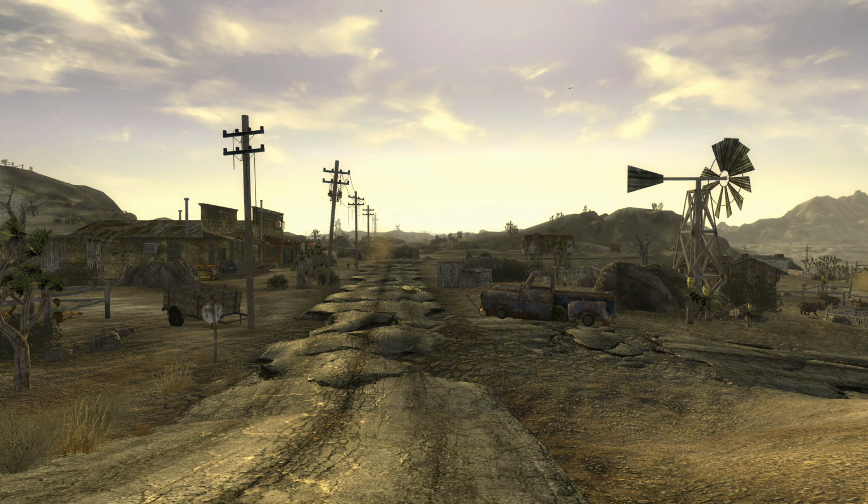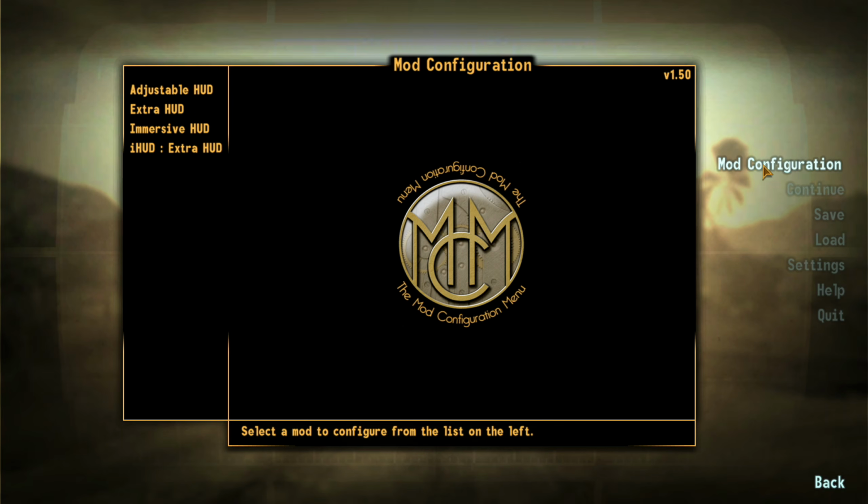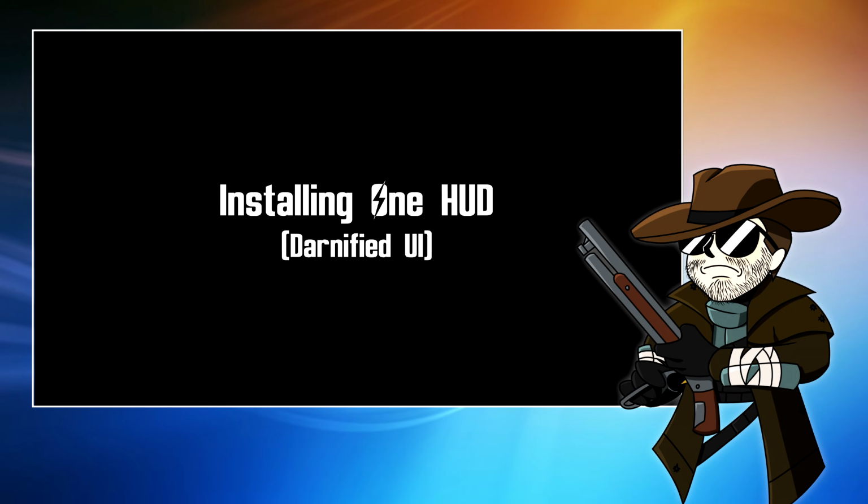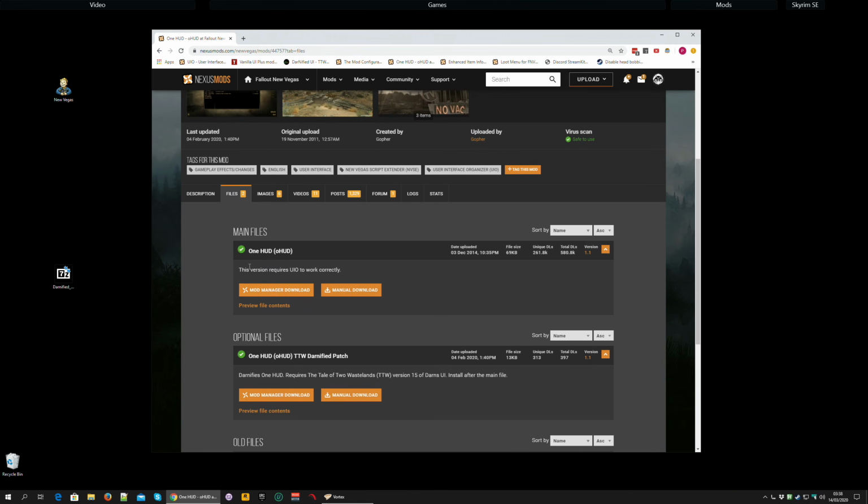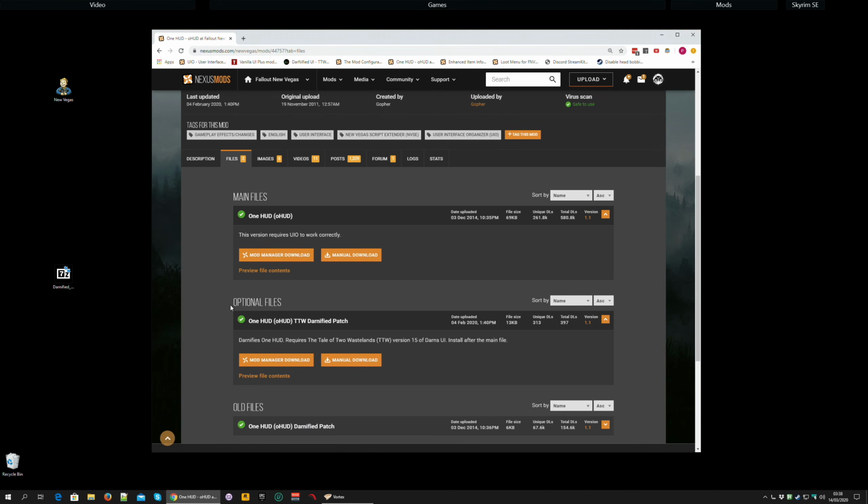But for now, I'm also going to show you the fact that we now have the mod configuration menu with Vanilla UI Plus because we have a mod that uses it. If I click there, you can see we now have some options that are for One HUD. To install One HUD for the Darnified UI, you're going to need the main file and the optional file, the TTW Darnified patch. You need to download both of those to your mod manager.